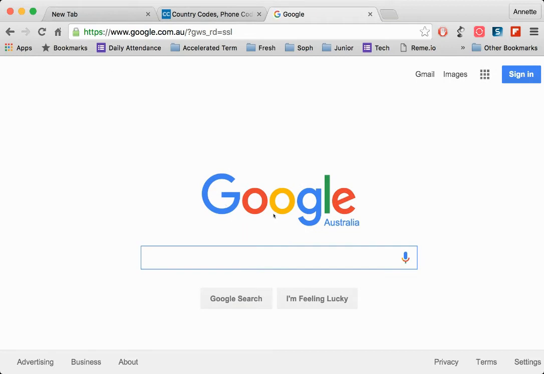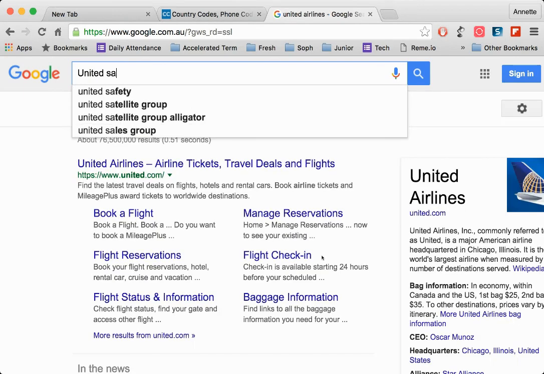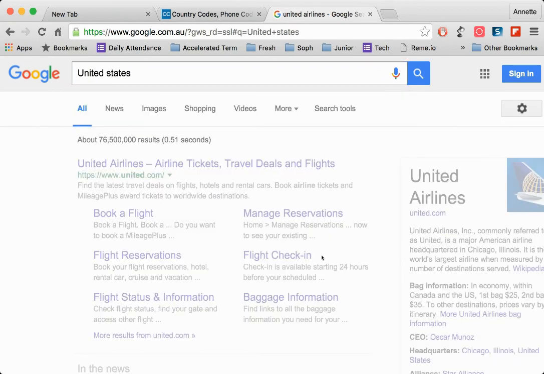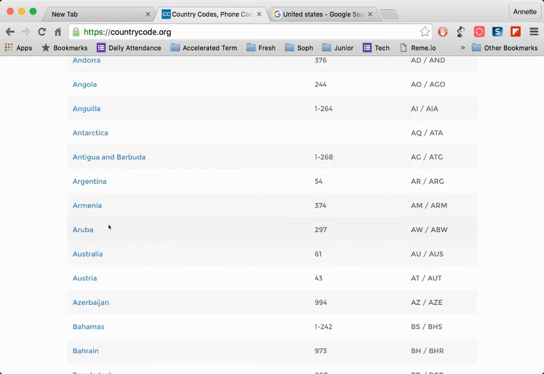So you can see now I'm in Google Australia. And in Google Australia, I can go ahead and search. And now I am searching like I'm in Google Australia. Pretty neat. So again, just type in the country code that you're looking for.